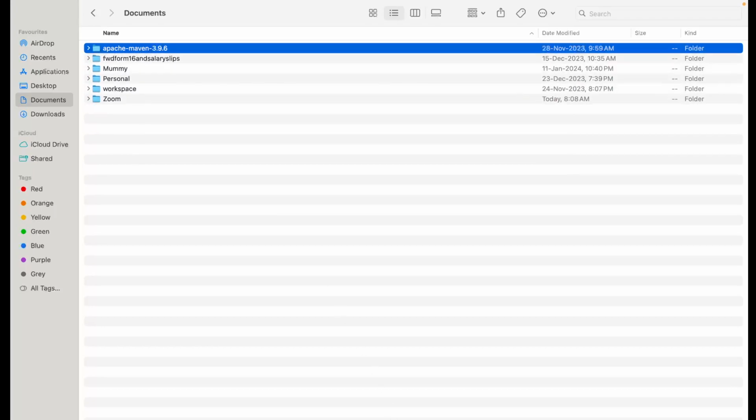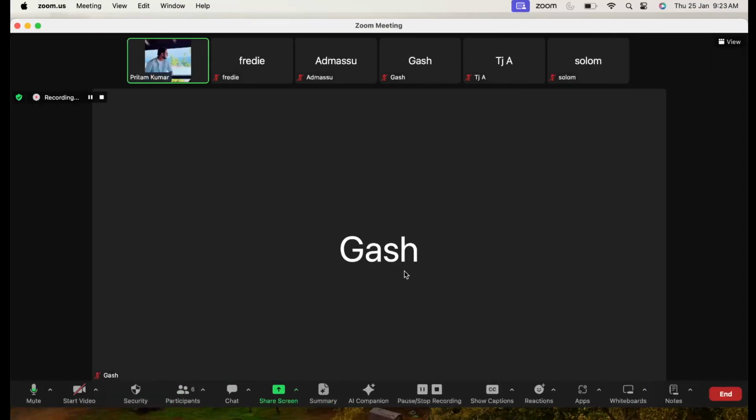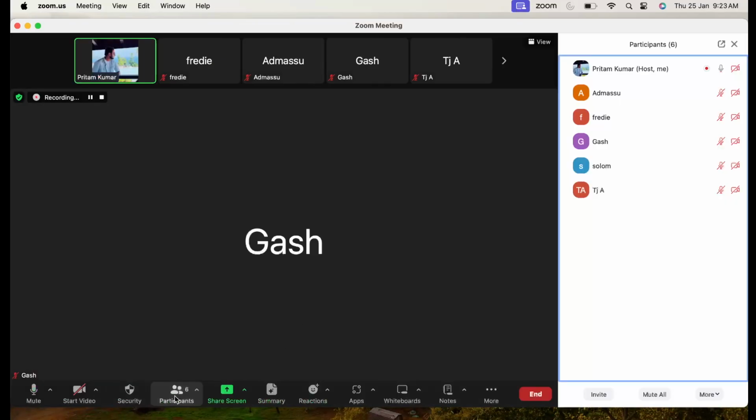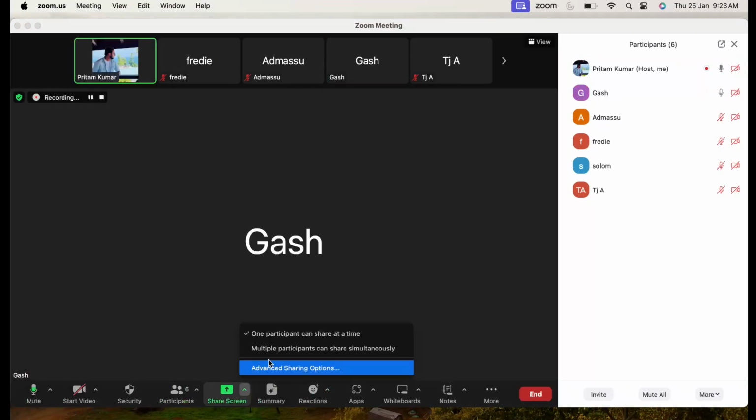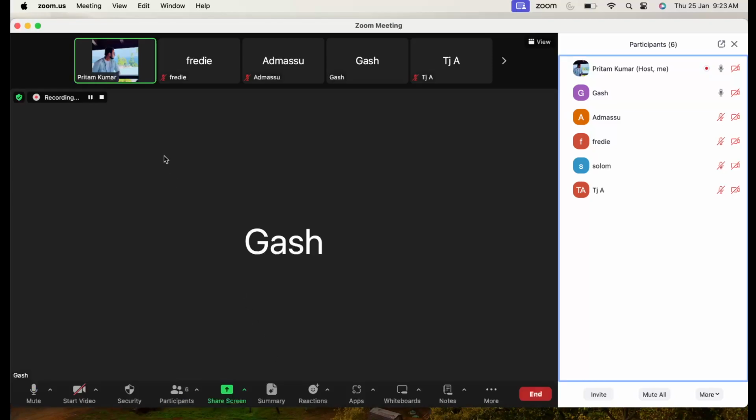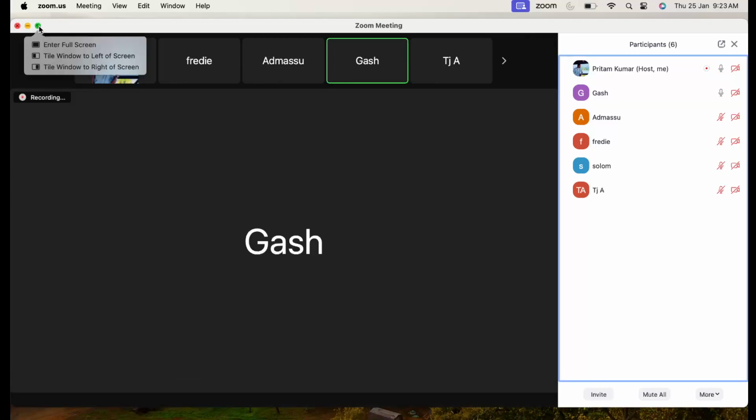Anyone who has Windows can share screen, because I have a Mac and I won't be able to show you that installation, the path setup. Would you like to volunteer? Yeah, sure. Let me share. Okay, I'll enable the sharing. Yeah, it is good.